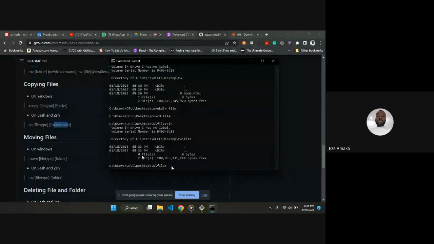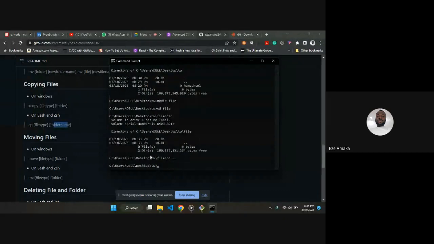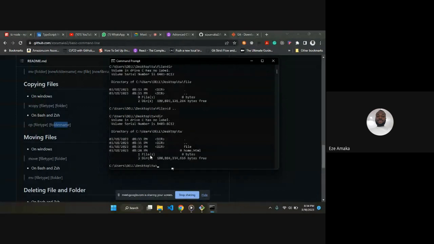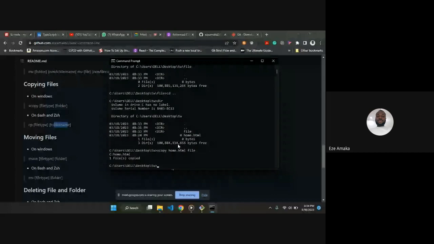So what we're going to do, let's go back to the previous folder. We're going to copy. Let's see the files here. We have home.html. So we're going to copy this home.html into the file folder that we just created. On Windows, use xcopy. The file name is home.html and the folder is file. You hit enter. You get the feedback immediately. You have one file copied.